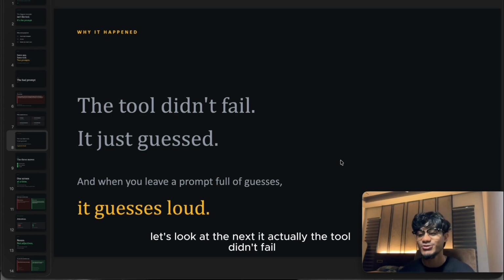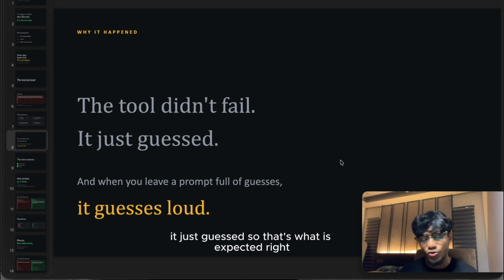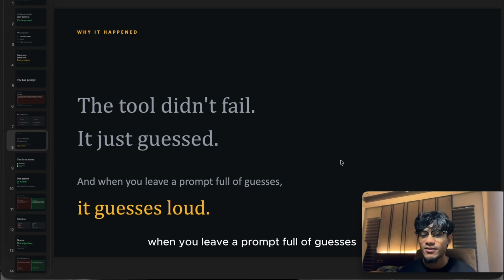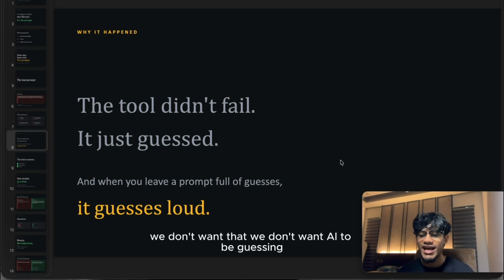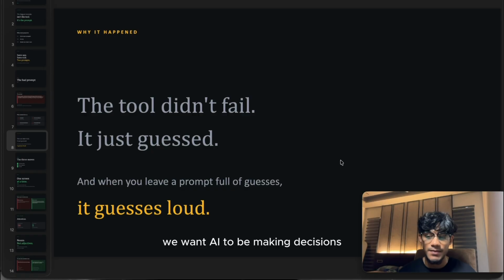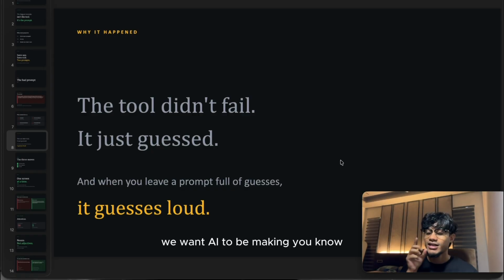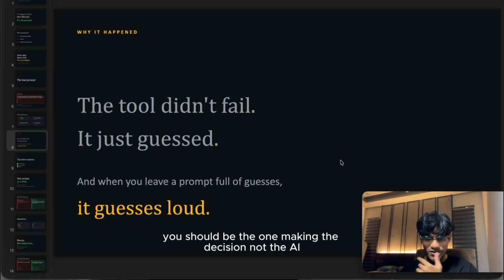The tool didn't fail, it just guessed. That's what "expect" does. When you leave a prompt full of guesses, it guesses out loud. We don't want AI to be guessing. We want AI to be making progress on our decisions. We should be the ones making the decisions, not the AI. Let's go to the next one.